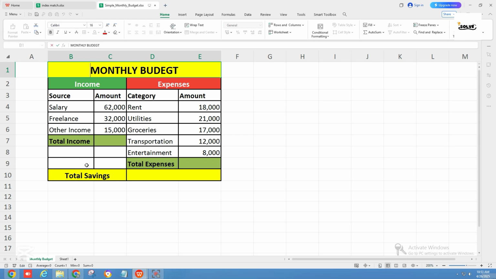So this is my Excel sheet. I have designed a monthly budget table for you. On the left side, I have taken the incomes, and on the right side, I have taken the expenses. So friends, in the income section, the sources contain salary, freelance and other income, and on the right side, the expenses have categories like rent, utilities, groceries, transportation and entertainment. All these sources and categories contain the amounts.